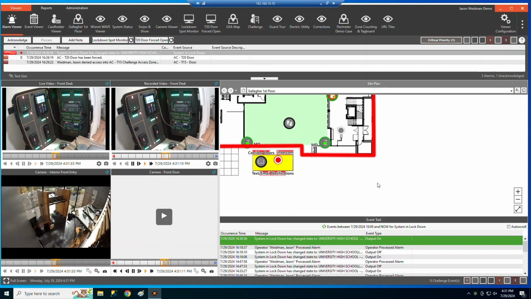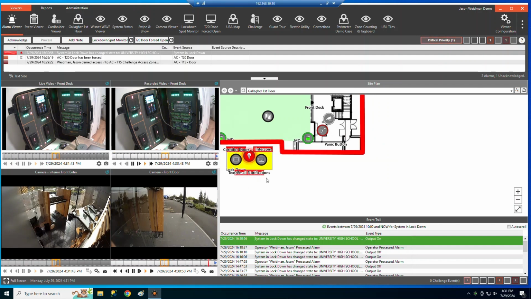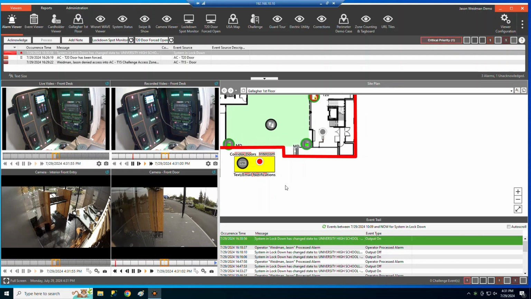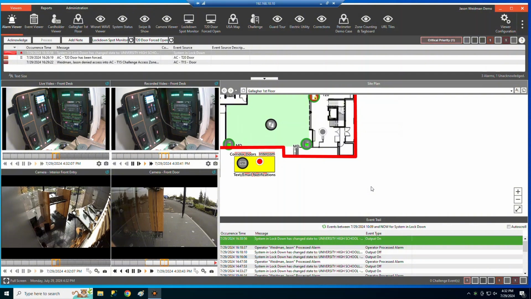I'm also showing where the event happened. Here, the panic button at the front desk has been activated. I'm showing that the intercom has been triggered to play an overhead announcement. Corridor doors have been released. Hold opens have been released to contain the threat. As well as text and email notifications have been sent out to predetermined individuals or distribution groups.